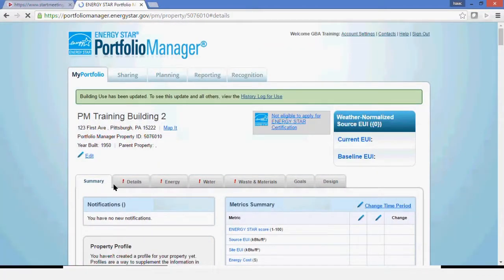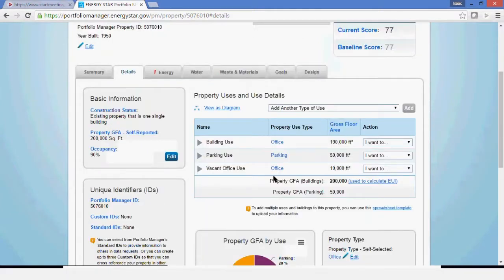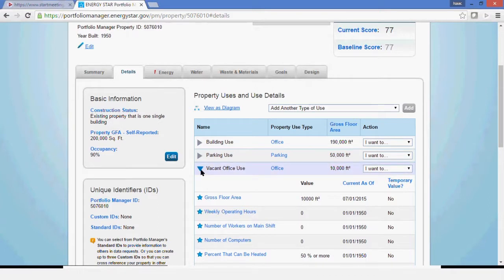So now you will see that red exclamation point goes away. There's not an error message anymore. Our office occupied space is 190,000 square feet. Our vacant office space is 10,000 square feet. Now if you enter in some vacant office space and you see these numbers a little bit different than what you entered, don't be scared.